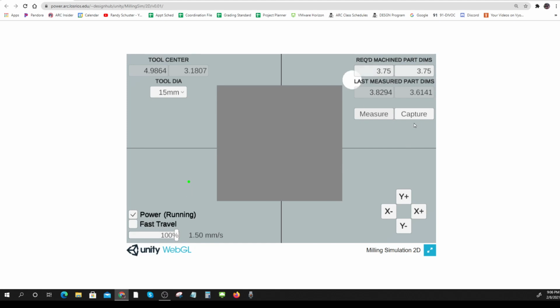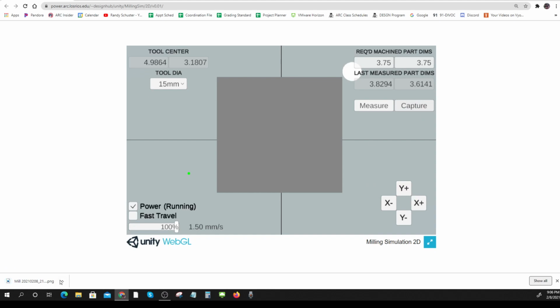But check this out too. If I want to prove where I'm at, I can do a capture and it downloads a picture for me. It goes to wherever you download stuff, so it probably goes to your download folder. So you can get your pictures as you go of what you do. And so I can go back onto fast travel.